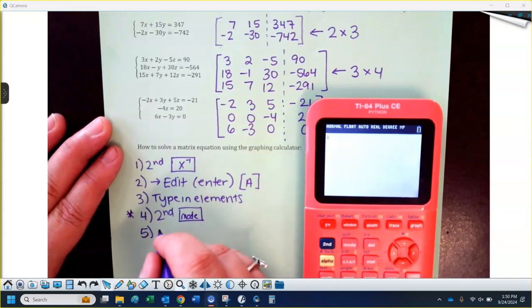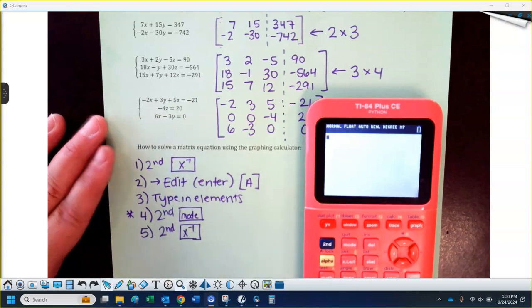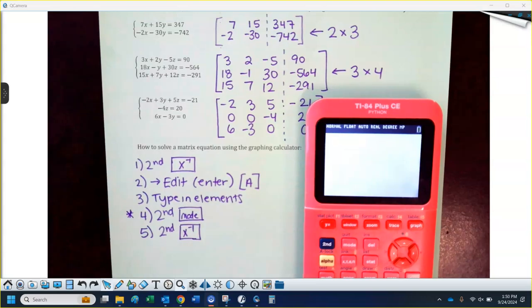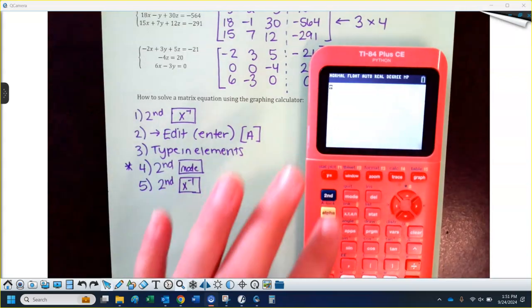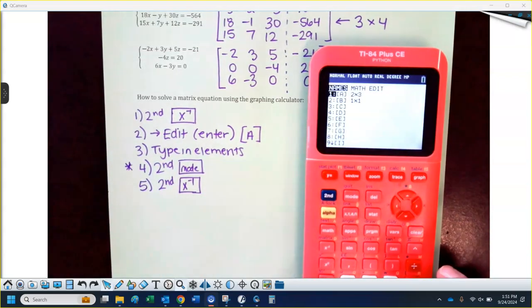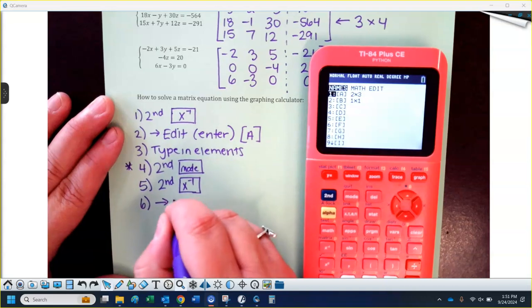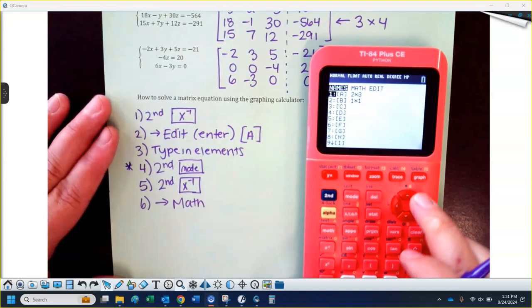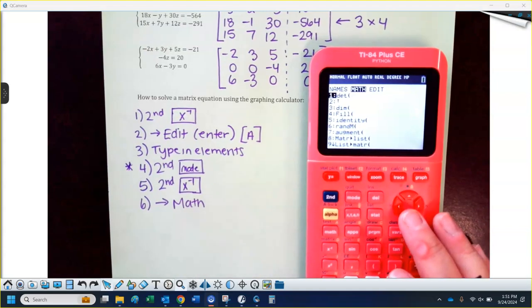Now, you're actually going to do that second x to the -1 again, but it has to come from the main screen when you do this, otherwise it'll kind of put it in the wrong part of the calculator. So from this, I'm just on the main home screen, second, and then that matrix button. And then on this step, I want to arrow over to the menu that says math, because we're going to have the calculator solve this for us. And this is way down the menu.